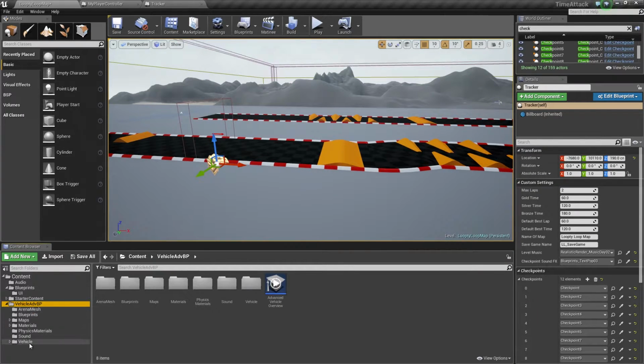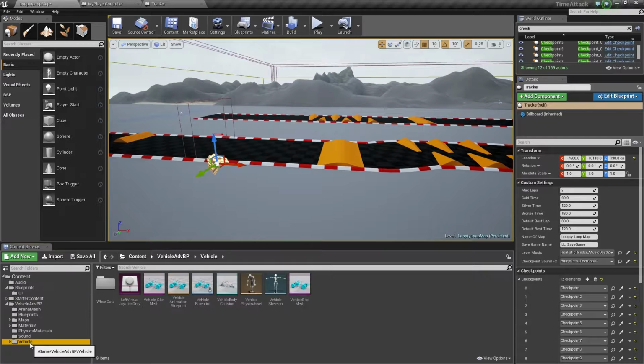If we expand that, there's a vehicle folder. Let's go ahead and go into the vehicle folder. And right there about the middle of the screen, there's a vehicle blueprint. This is the blueprint that is used to control our vehicle. So this blueprint we didn't create. It came as part of this template. So let's just go ahead and open that up.